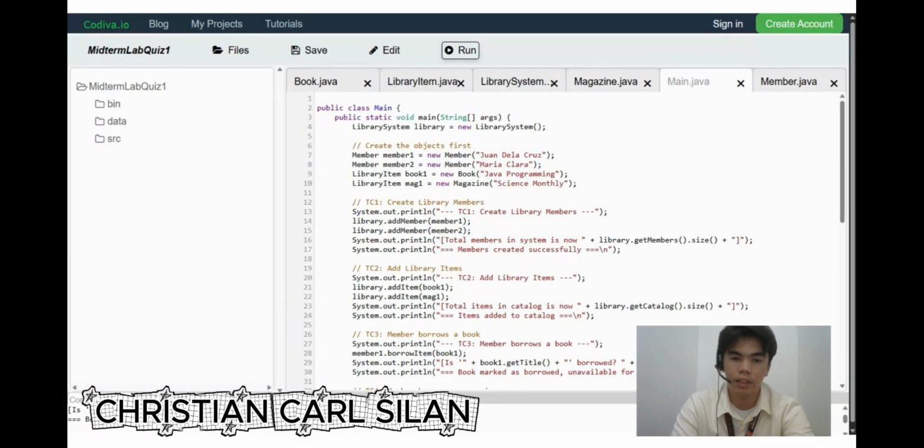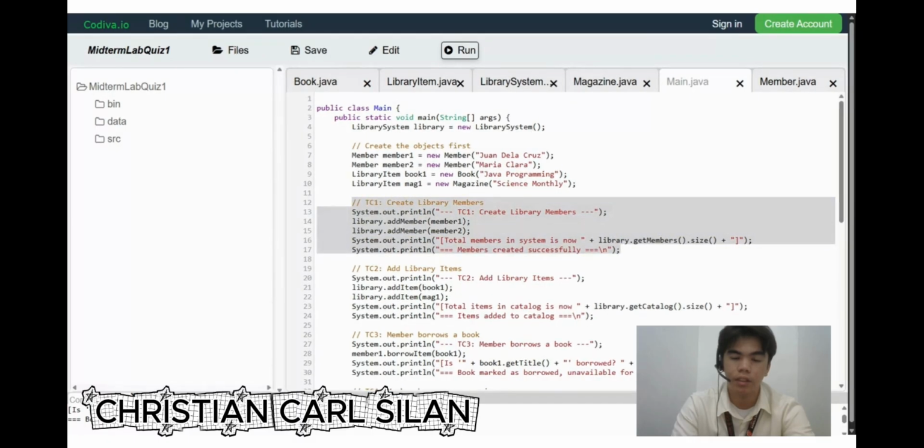So let's start with our TC1, create library members. On this, we register the created member objects into the library system. It demonstrates how the library system maintains a list to keep track of all active users, increasing its internal size counter as new users are added.